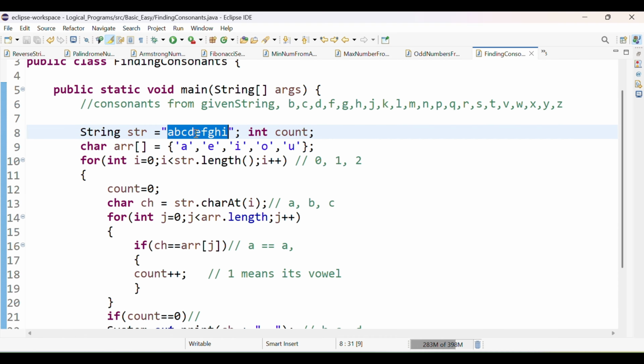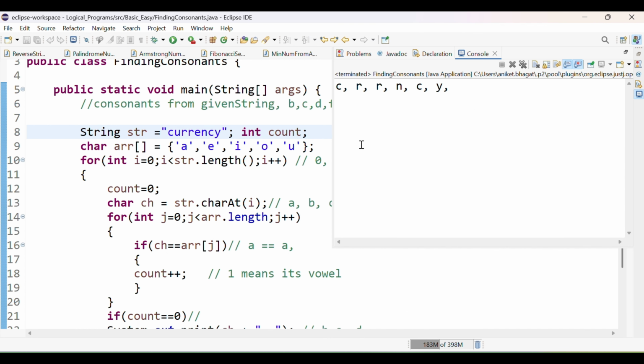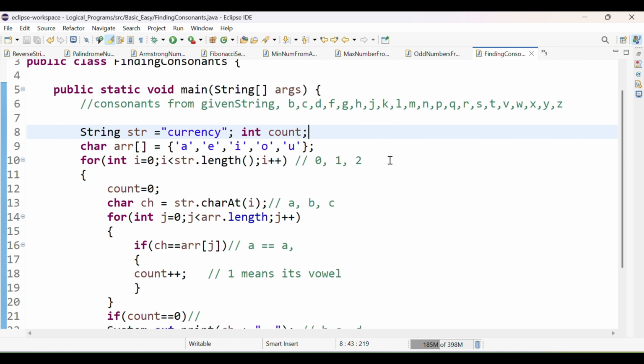So I can also explain one other example. For example, let's take CURRENCY. Okay, for this example, let's check once whether it's correct. CRRNCY. So we are just finding the consonants.